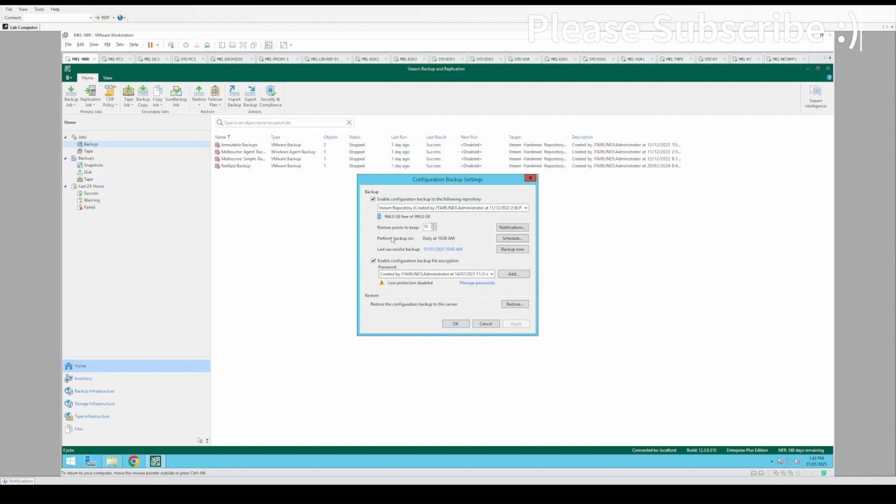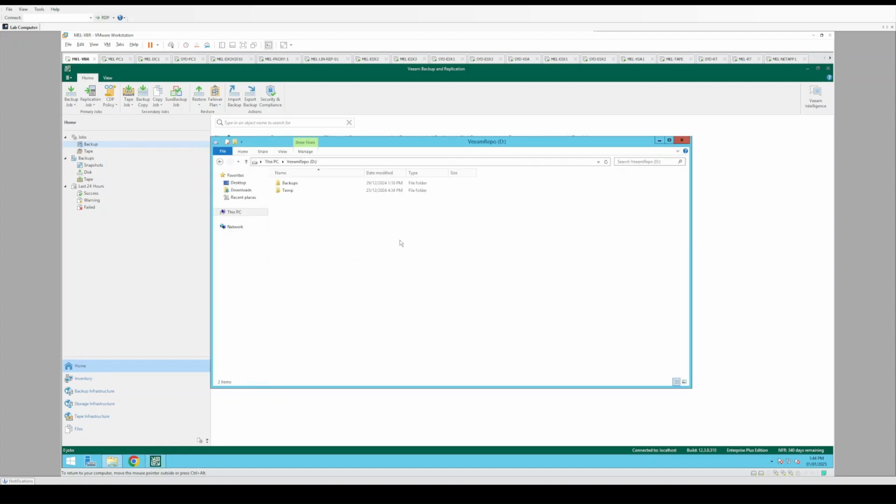So all we're going to do here is just run a manual backup of the configuration database. So we're just hitting backup now. My environment's quite small, so this process should be fairly quick. And it's just saving to my local repository, my local Veeam repository. Okay, successful backup.